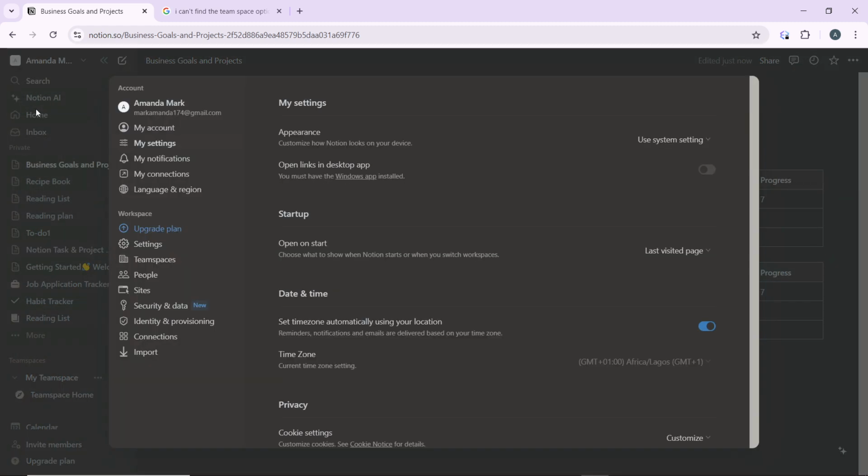In the Settings window, you're going to see a couple of options which include My Account, My Settings, My Notifications, My Connections, Language and Region, and then over to Workspace you have Upgrade Plan, Settings, Team Spaces, People, Sites, Security and Data, Identity and Provisioning, Connections, and Import. Go ahead and click on My Account.